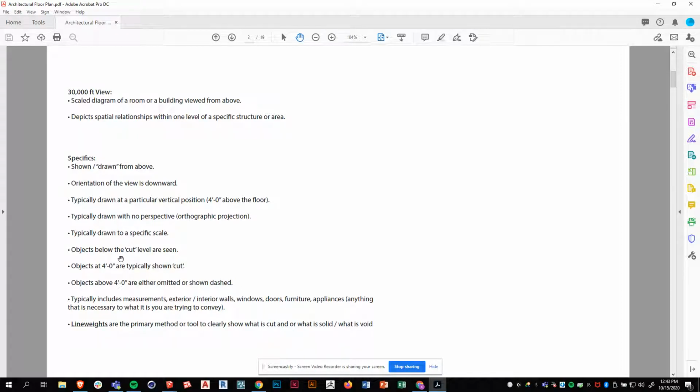Objects below the cut level, so below the 4-foot line, are seen. So if there's furniture in there, desks, computers, bed, things like that. Now, some of those objects are above 4 feet, but for furniture and things like that, we typically don't show those cut. We typically only show the really spatially defining elements cut. So that'll be like a wall, a door, a window, things like that. So objects below the cut level are seen. Objects at 4 feet are typically shown cut.